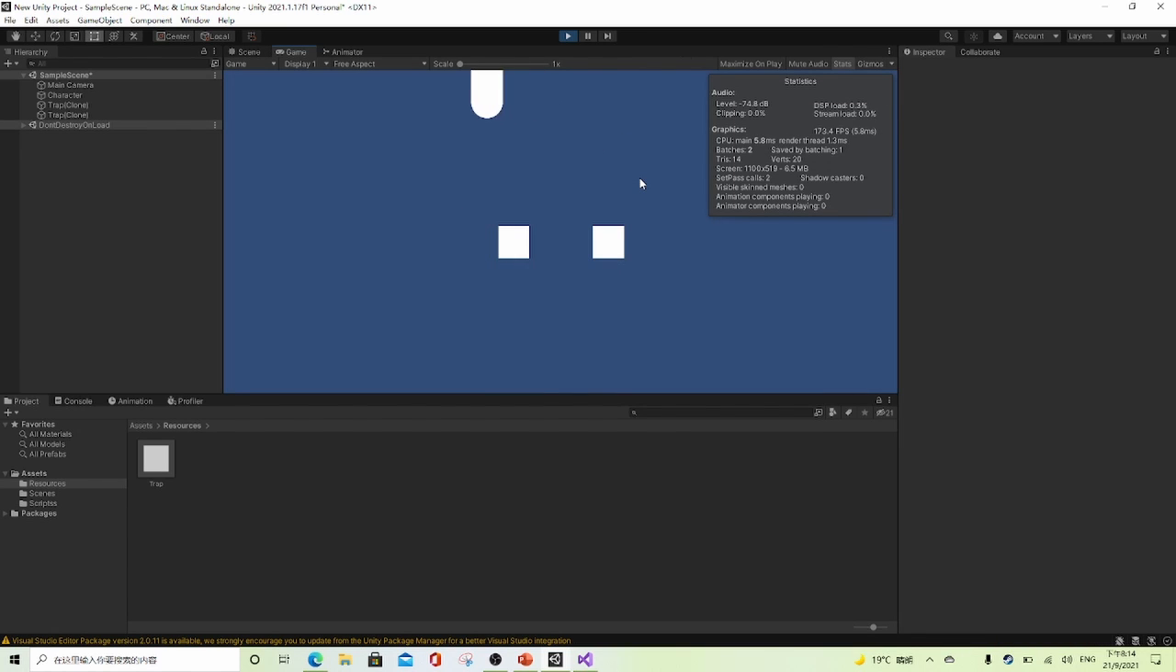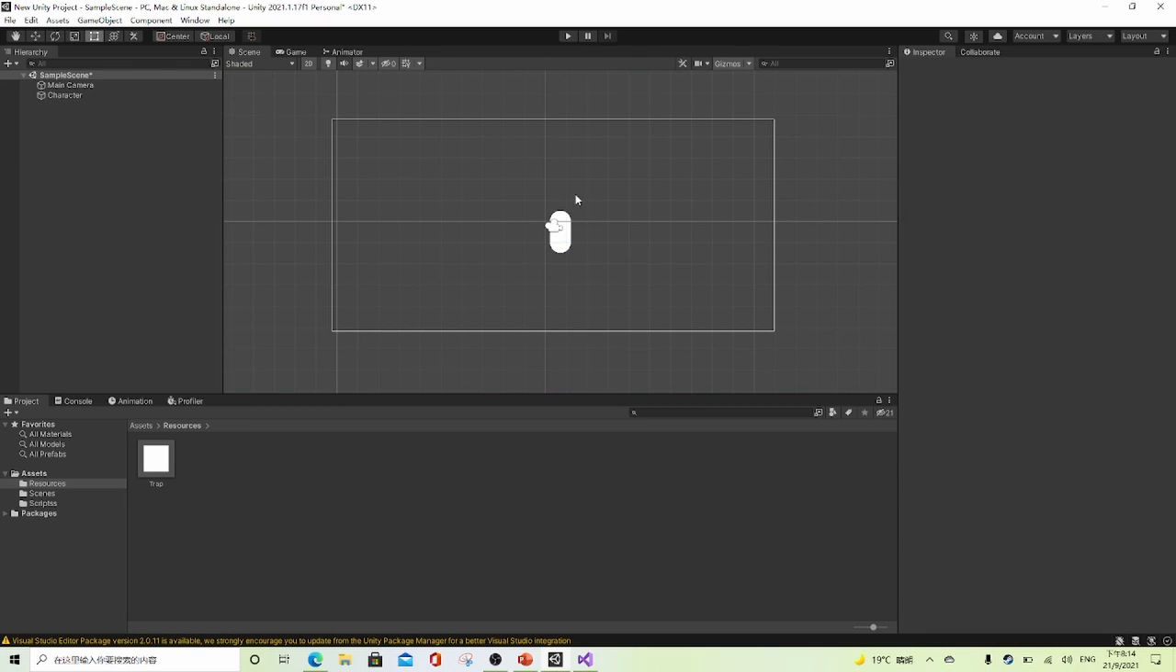So it's working exactly the same way, but in this way we don't have to make it part of your serialized field and drag the game object over there. So we can directly load it from the resources. But just make sure this way only works when you put the game object into the resources folder. If you don't, it's not going to work.